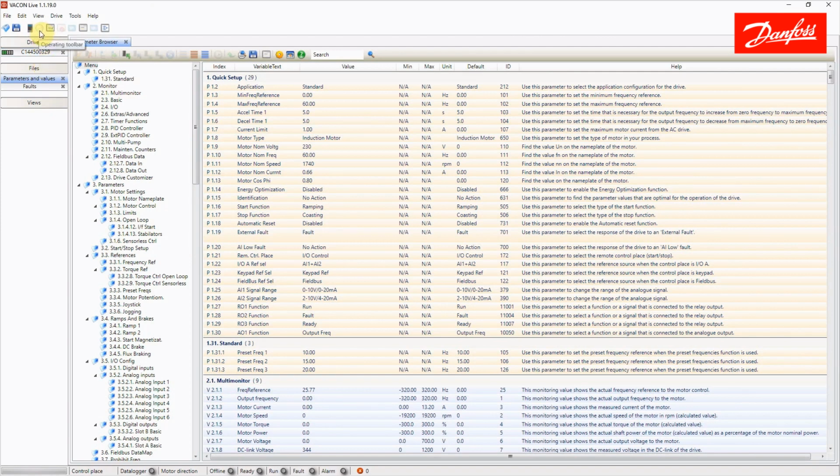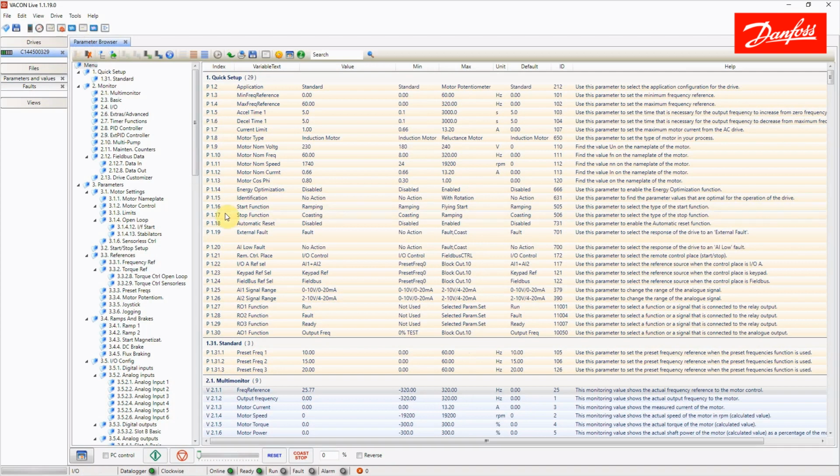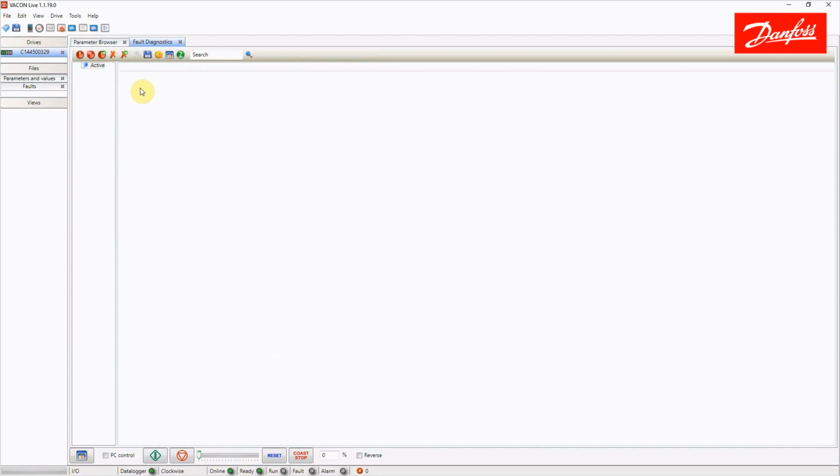We have some other options here, most of these are grayed out, as you can see, because we're in an offline file. If I go to the online drive, now these become available. So we have an operating toolbar where we can run the drive. That brings a small bar down here at the bottom. We have parameter browser, which is what we're in right now. We have fault diagnostics. If I click on that, this would bring up initially just any active faults.